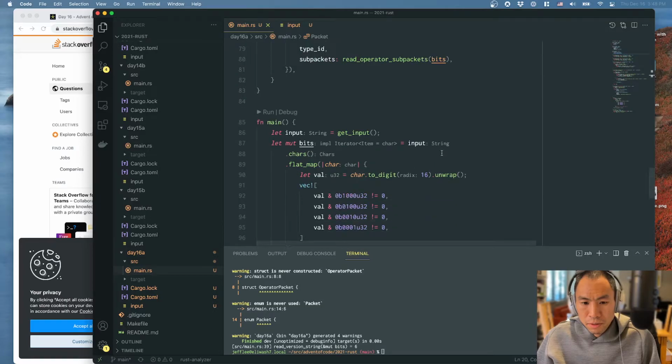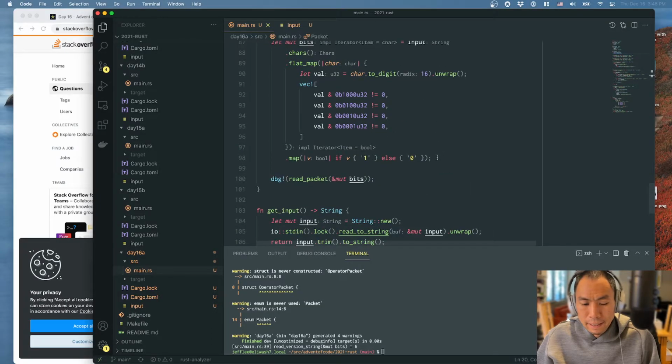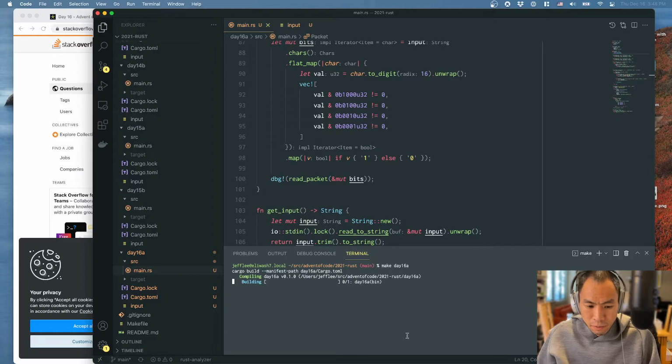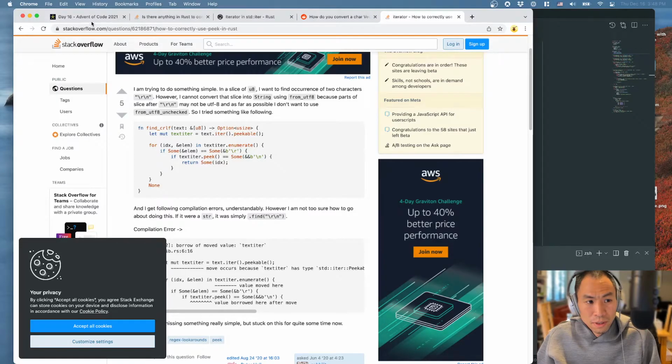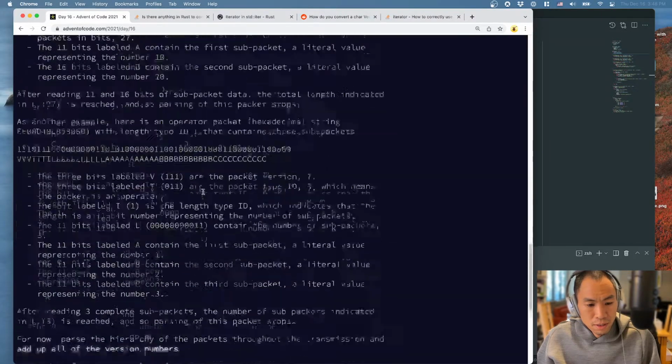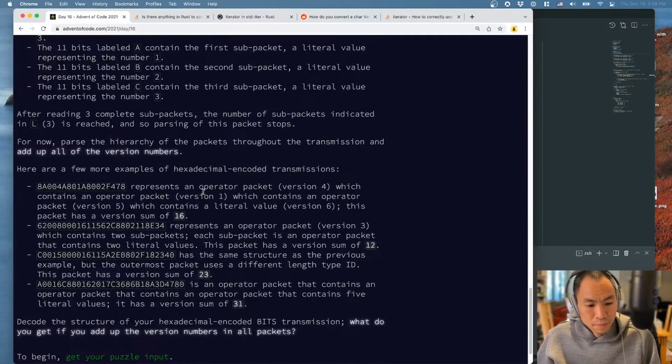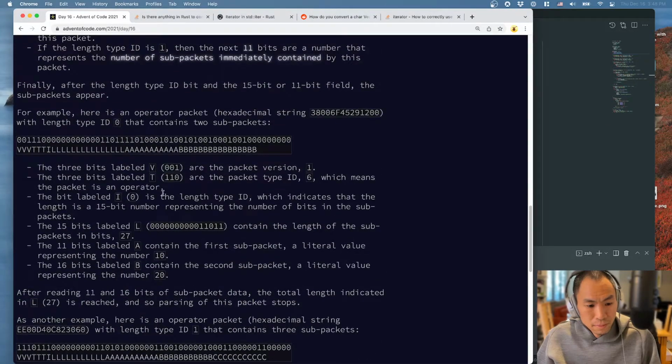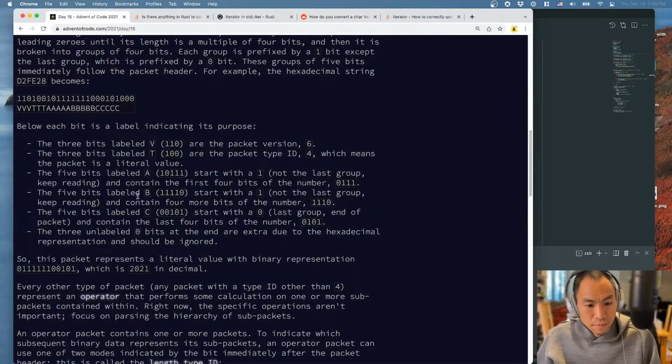Okay, so we're able to do debugging right now. Will it panic? 6, the value is 3972. Did we do it correctly? This is 2021 in decimal. All right. Packet type ID, which means the packet is a literal value. The 5 bits.